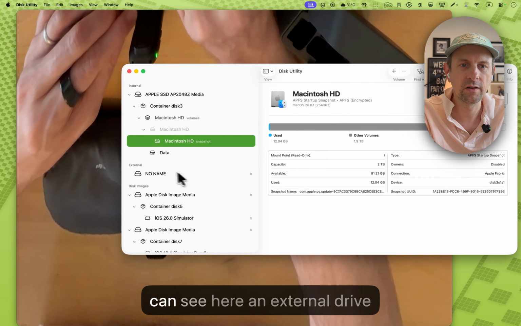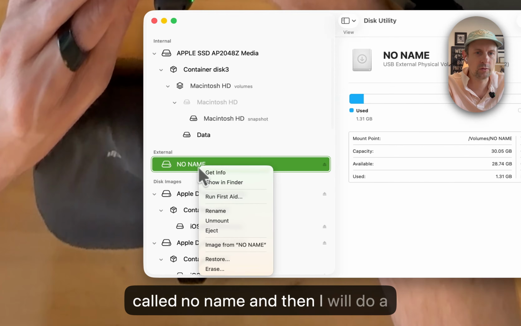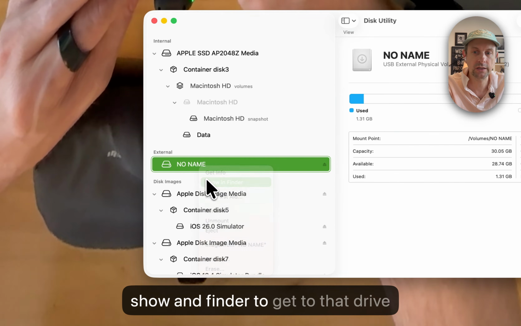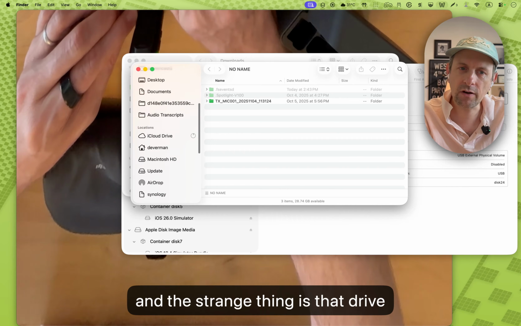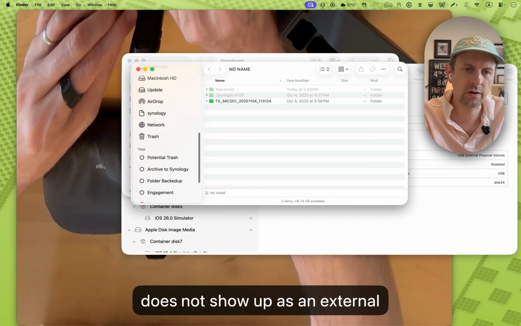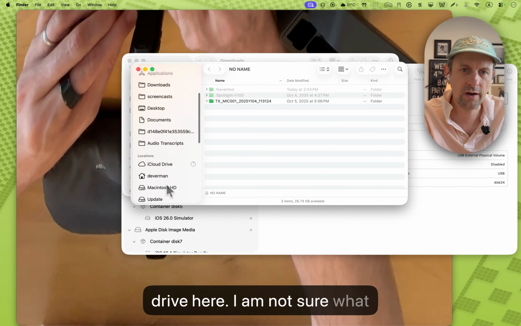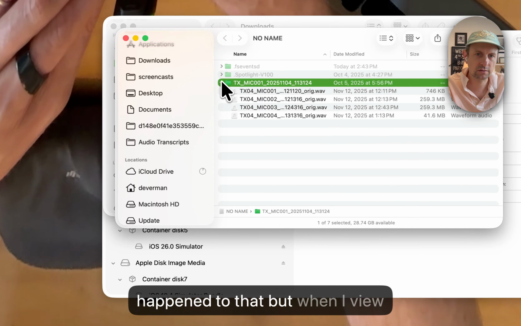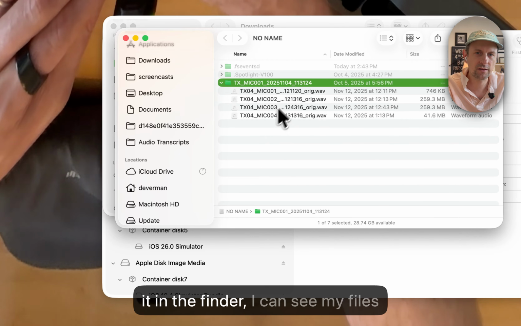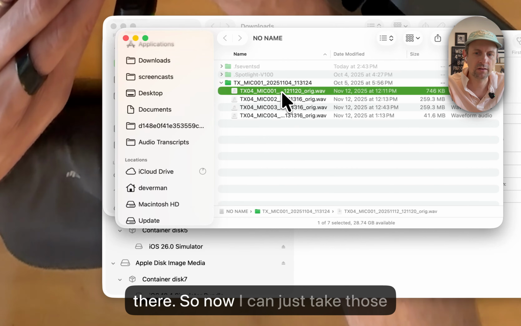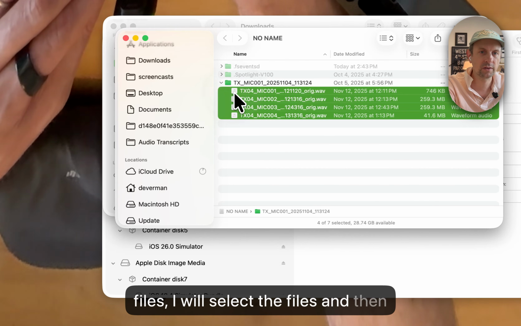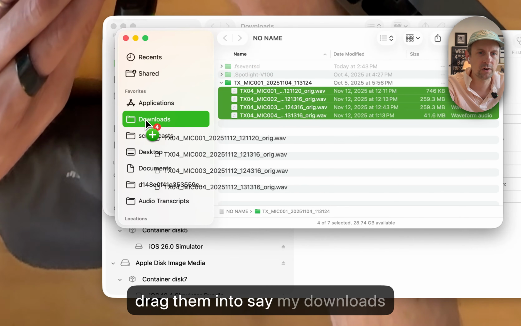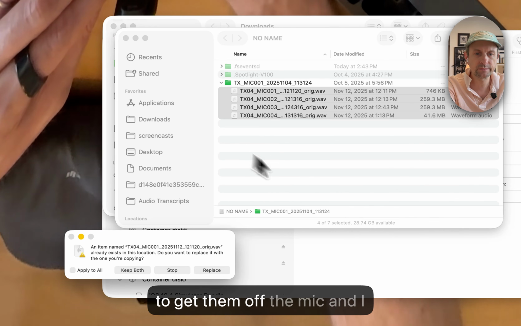So you can see here an external drive called No Name. And then I will do a Show in Finder to get to that drive. And the strange thing is that drive does not show up as an external drive here. I'm not sure what happened to that, but when I view it in the Finder, I can see my files there. And so now I can just take those files, I'll select the files and then drag them into, say, my downloads to get them off the mic.